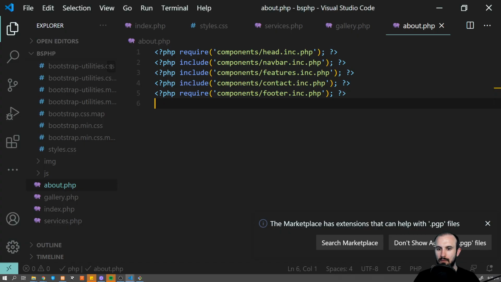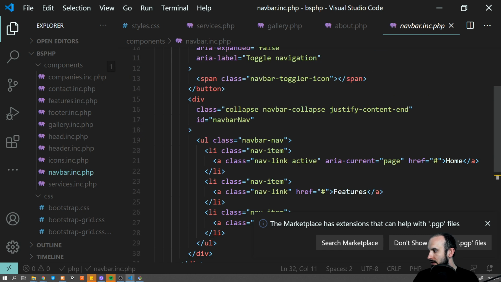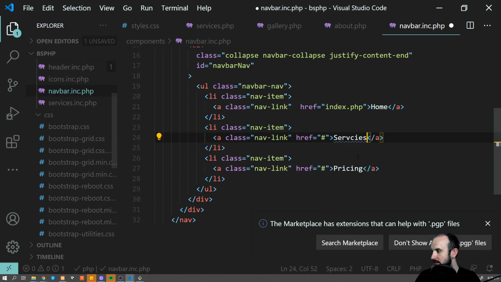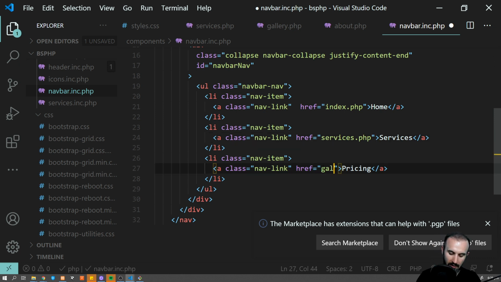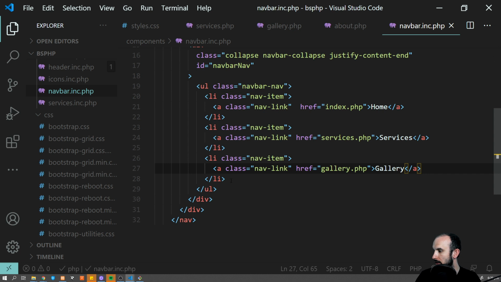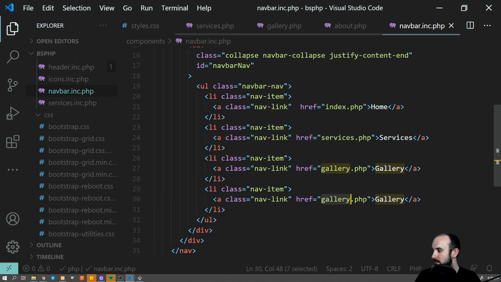So let's open this navbar. Okay, now let's get rid of this one and that one for a second. And here for the home we want to target index PHP. Here we want to have what do we have, services, I guess, right? Yes, services. And then we want to do services PHP. For this one we want to have gallery PHP. And let me duplicate this one. And this will be about.